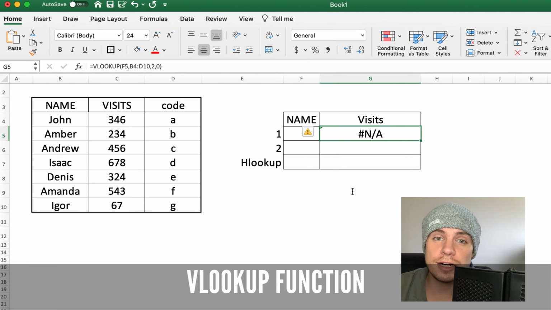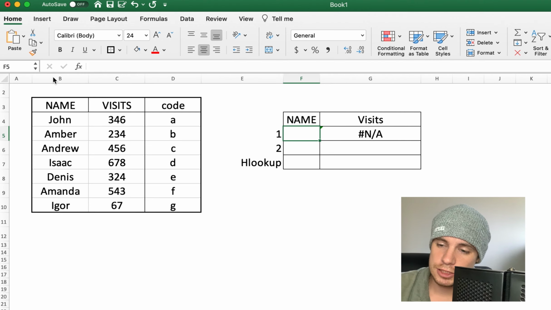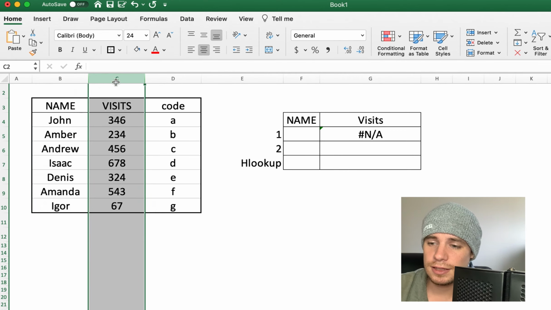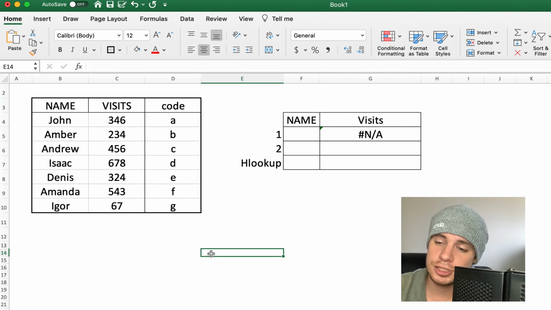Okay, let's start working with the VLOOKUP function. For example, just check here. Here I have the name of a customer. For example, this is your shop and these are your customers. And this is the quantity of their visits to your shop. And here you have their code. So for example, each customer has an alphabetic code.